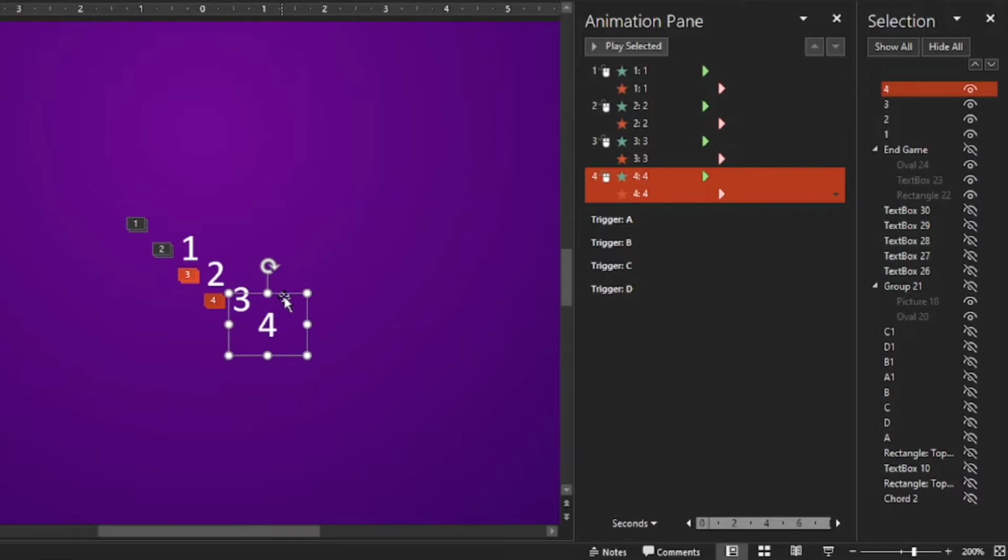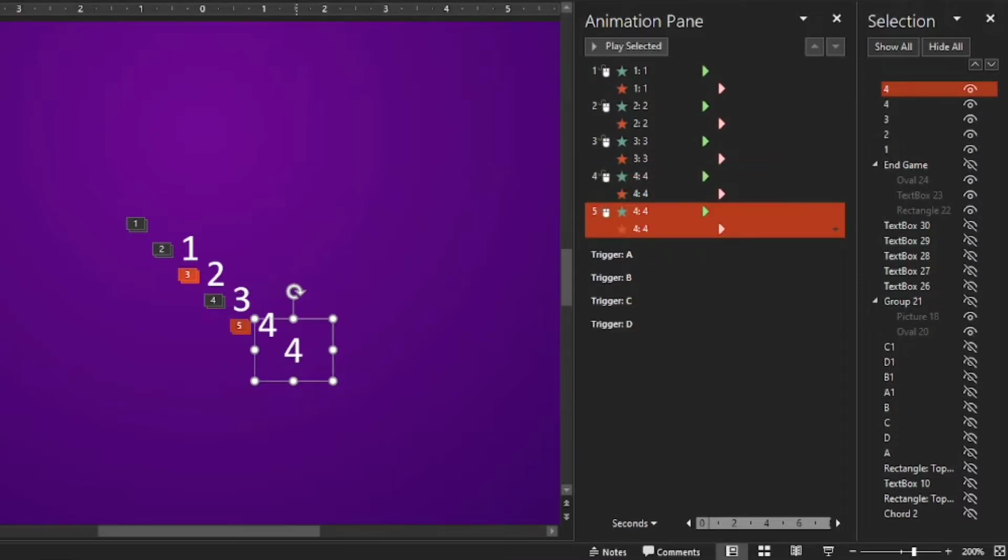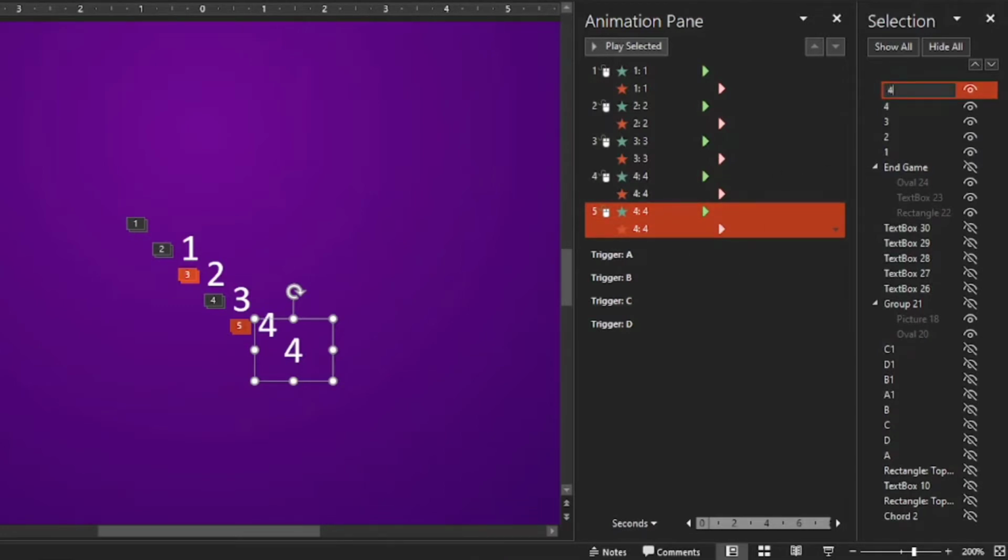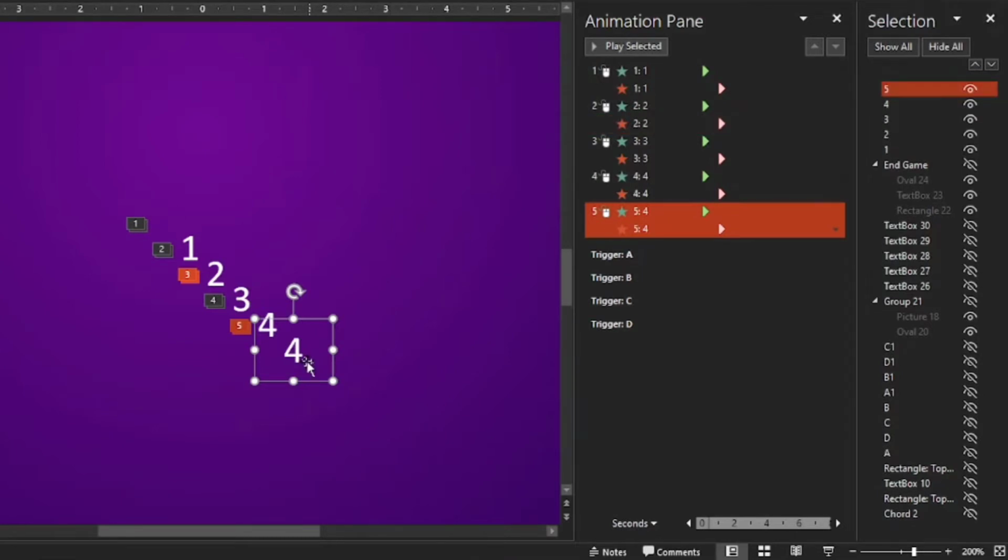Again I will click it, I will duplicate it. Again you can see here the animation is automatically getting added, and you just have to change your number here. Number 5. Again I will change here number 5.